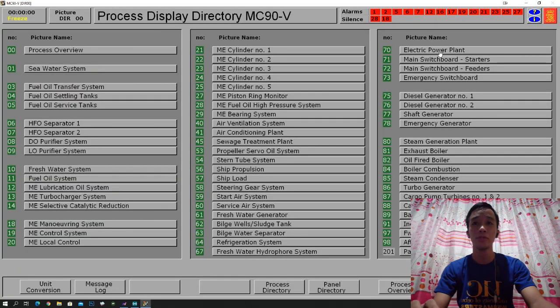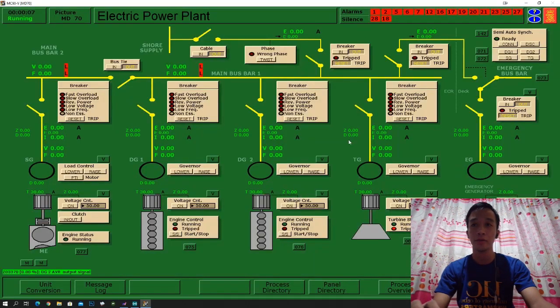I will show you two situations. One is that we are on shore power. Number two, we are connected to our emergency generator. So number one, we run this. Number one, we will connect to shore power, electric power plant.